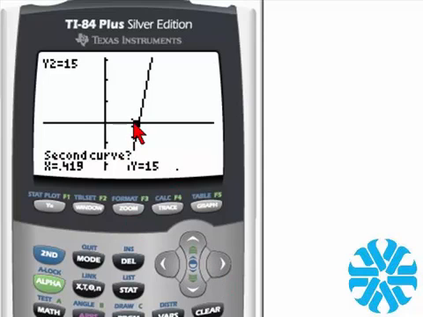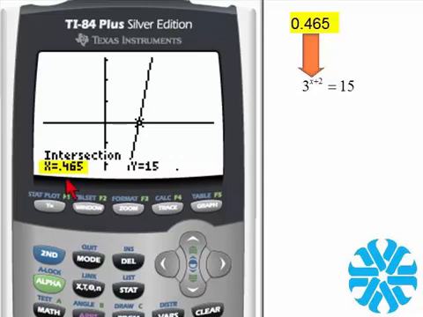Then you can see the cursor jumped to the second curve. And here it says second curve. So we select Enter. And then we don't need to guess where the intersection point is. Let's just select Enter to get our result. So the solution to this particular equation is when x equals 0.465, y is equal to 15. So if you do substitute 0.465 back into the equation, you'll find out that 3 raised to the 2.465 will equal 15.